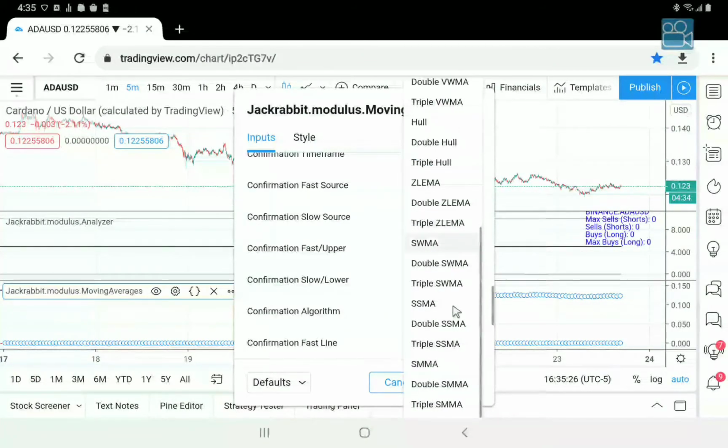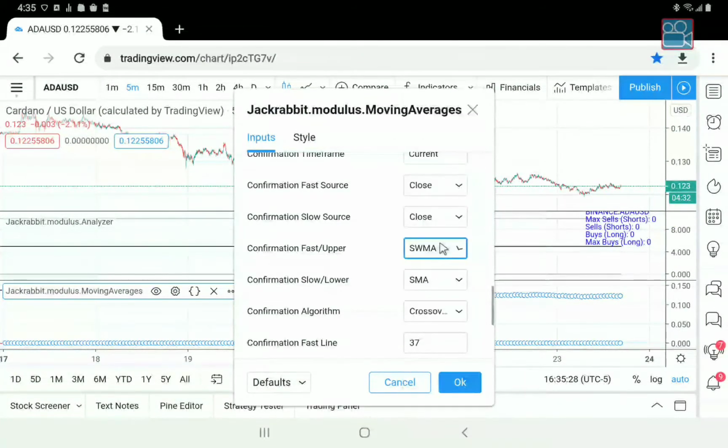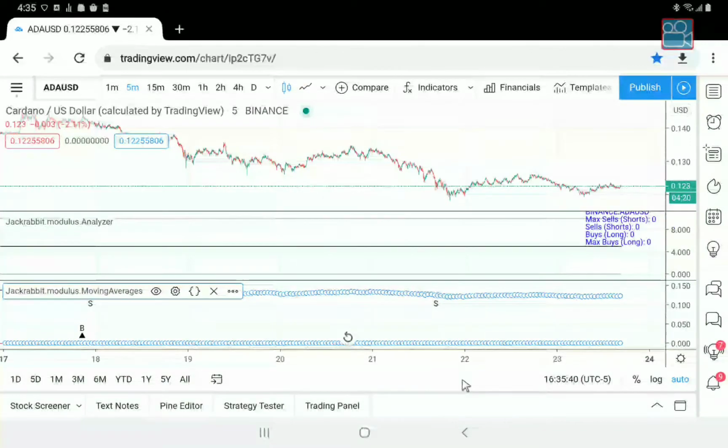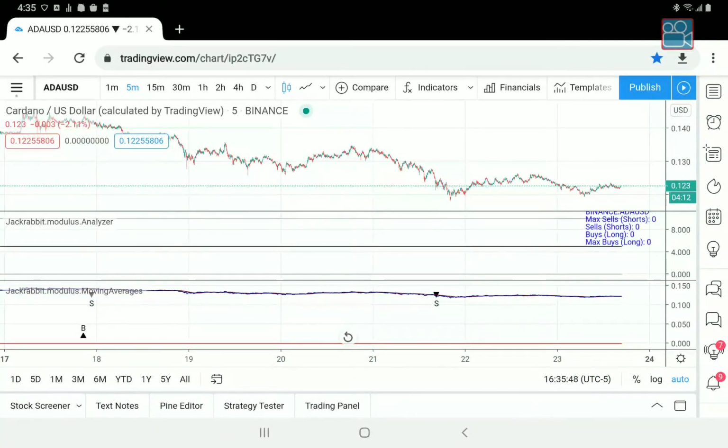SWMA will be the moving average of choice. And again, we're going to use a 37 rule to accomplish it. So now let's take a look at what we have. We have ETHUSD being purchased and sold based upon the BTC market and the USDT market.